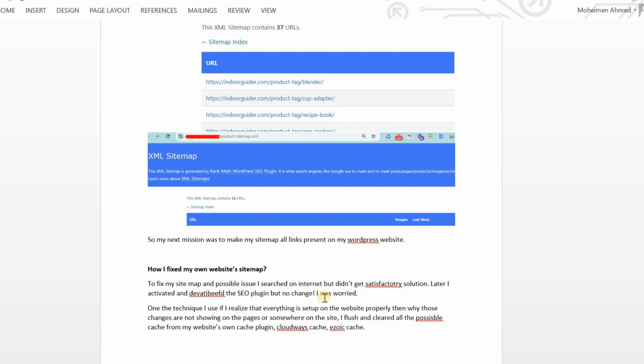So it was the caching that was creating the problem and not updating the sitemap as it should be.